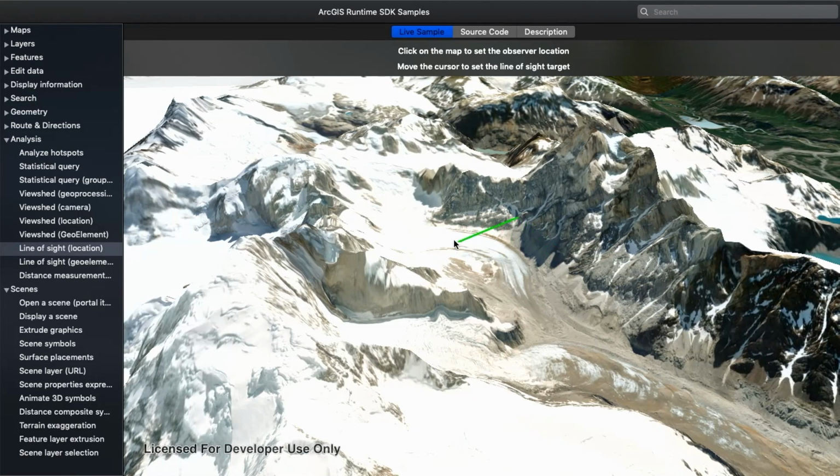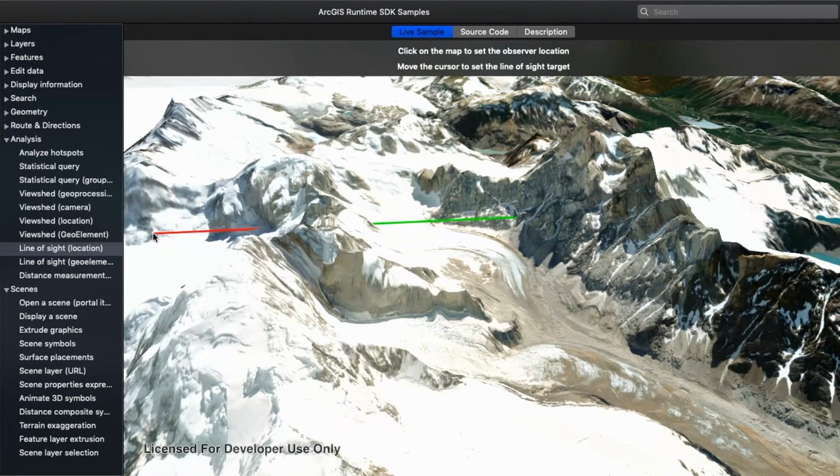And what it's doing is it's computing a line of sight, which tells you whether an observer can see the target. And when the line is green, that means that they are both in view. But as I move behind this hill face, you can see that the target is no longer visible and the line of sight becomes red in that case. So this is all interactive. I can do it very easily.